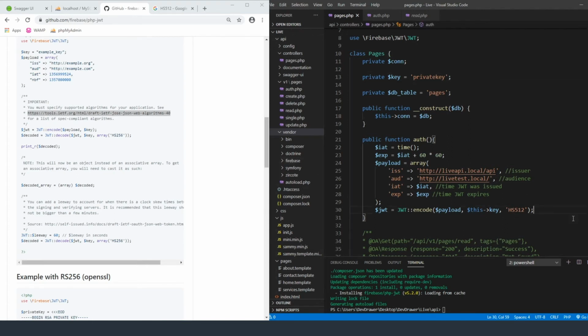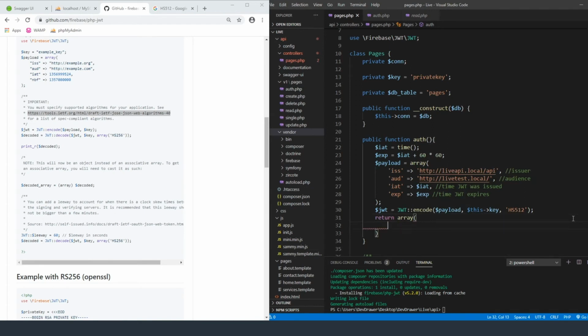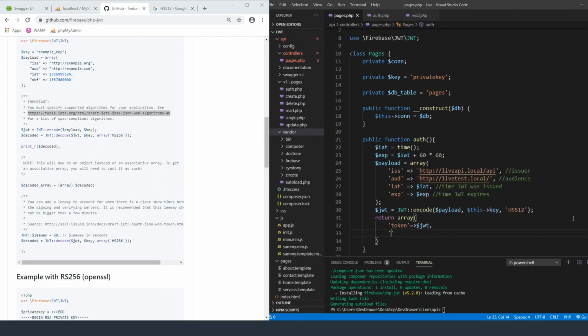Okay, so now we've created the JWT. It's going to use the Firebase JWT in order to encode it with the information that we're passing to it. It's going to use our key that we've established, and then it's going to encrypt it. So what we want to do is now return an array, and inside of this array we're going to pass a token, which is going to be the JWT, and then we're also going to pass an expires, just in case we want to use that for the front end as well. But again, this isn't something that we're focusing on right now.